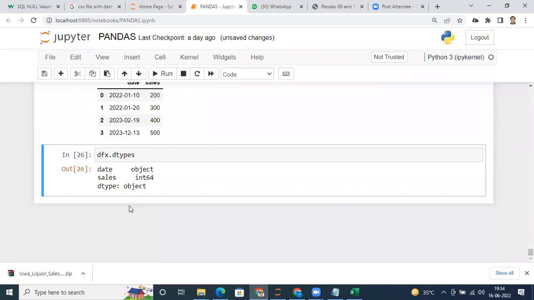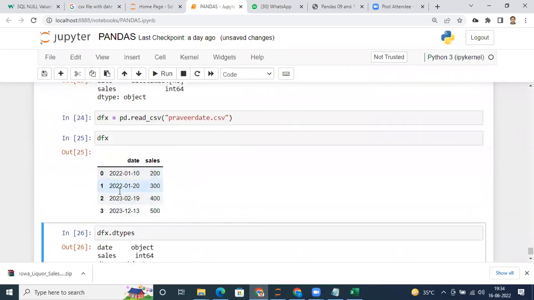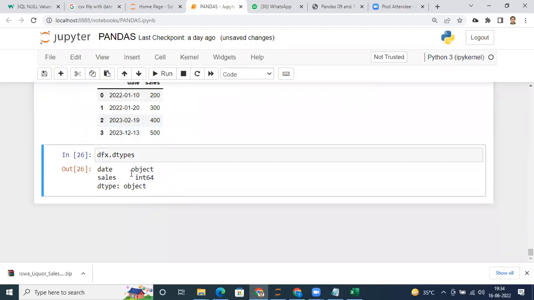I wanted it to not recognize the date. So it is not able to recognize the date. Sometimes, everyone, it will not be able to recognize the dates. For example, this is a date column which I mentioned here, but it is recognizing it as an object. If you want to do year-wise or month-wise analysis, of course for that purpose it should be recognized as a date.